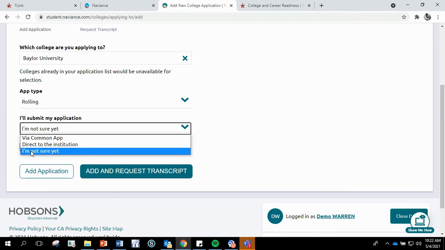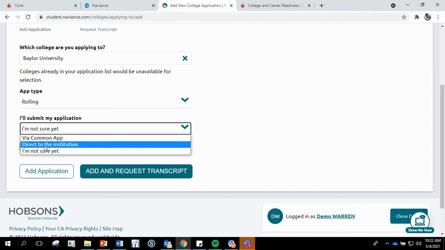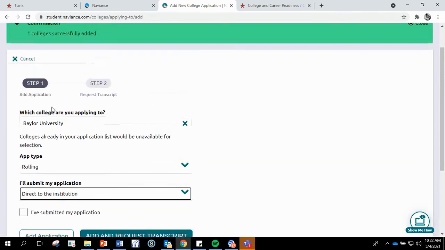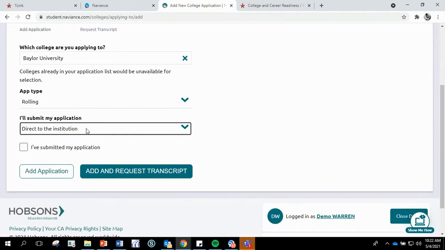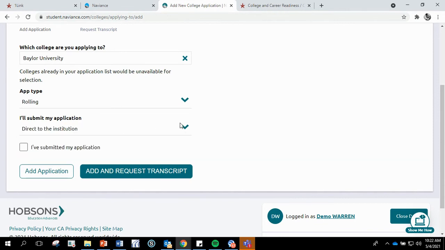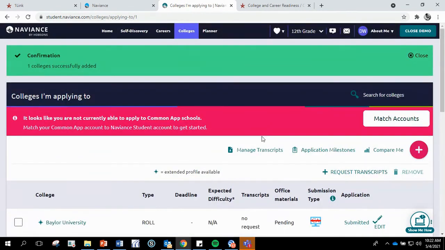You are never going to leave it at I'm not sure yet. You are either going to indicate direct to the institute or via Common App. We're going to put direct to the institute because it's Baylor, which is a Texas school, and we applied through Apply Texas. If you applied through Common App, though, you would put Common App. You would never leave it at I'm not sure yet, okay? You would say I've submitted my application, and then we're going to add our application.